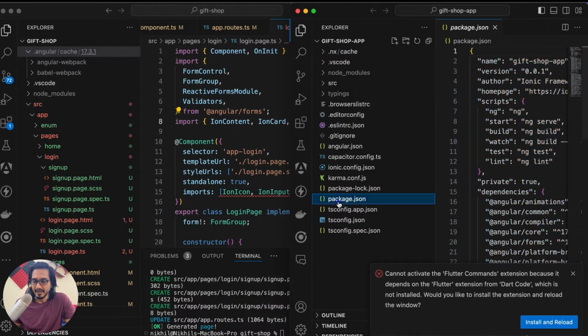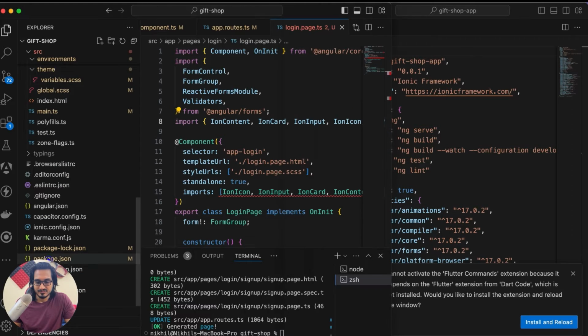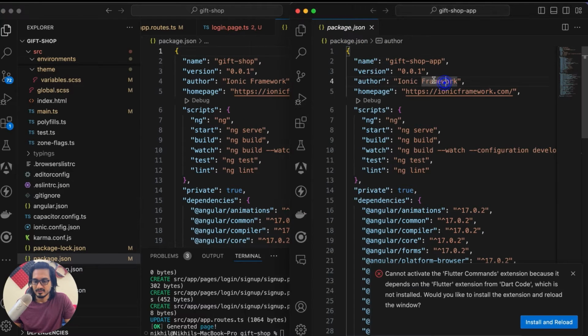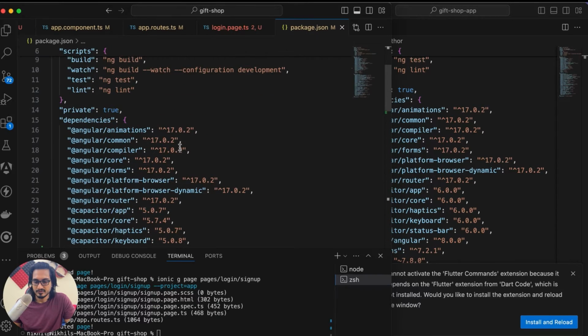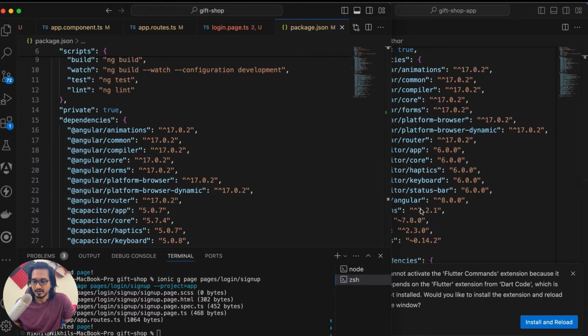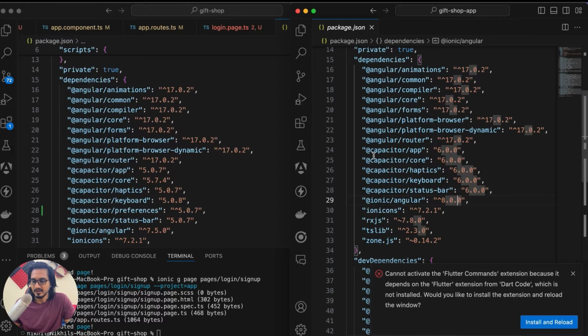So let's check the package.json file, which is going to be pretty interesting here. Okay, let's check it out. What are the changes here? Okay, let's just start from here. Well, the Angular versions are the same here, correct? The Angular CLI, what are the changes? Apart from the Capacitor versions, I don't see any other changes here, right?